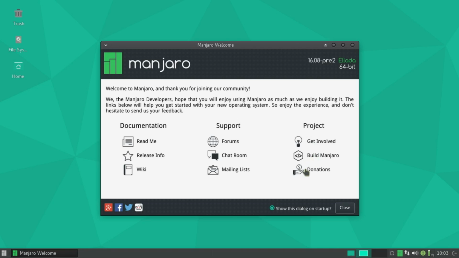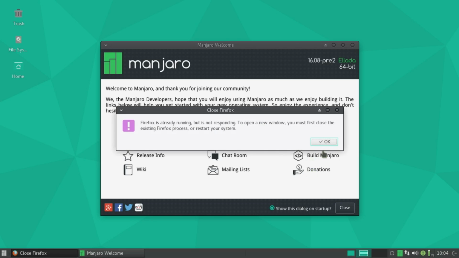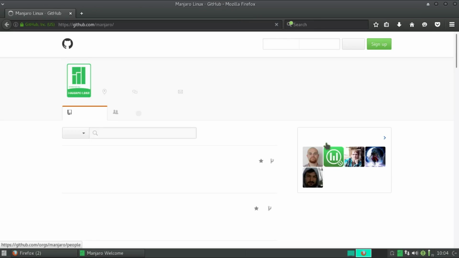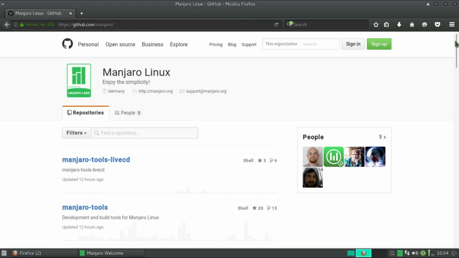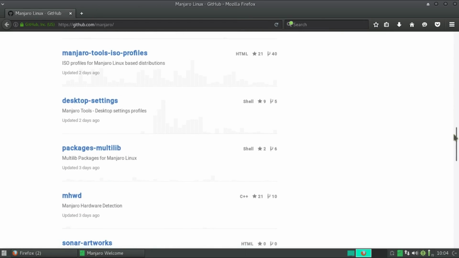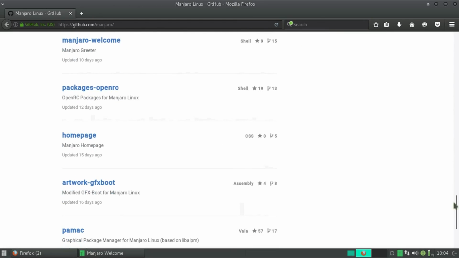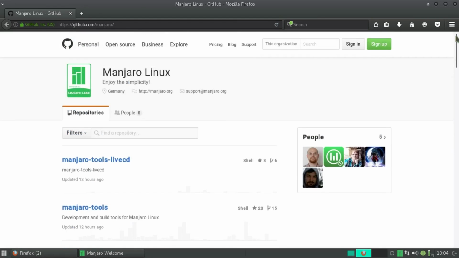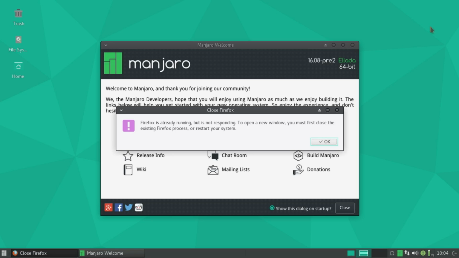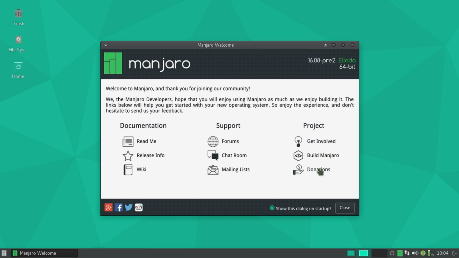Let's go into here. Hope it opens up. And if you want to support, there we go. Yeah. So if you want to play around, build your own Manjaro operating system, use the tools. If you want to donate to the system, here you can follow them on Reddit, Twitter, Facebook and Google+.